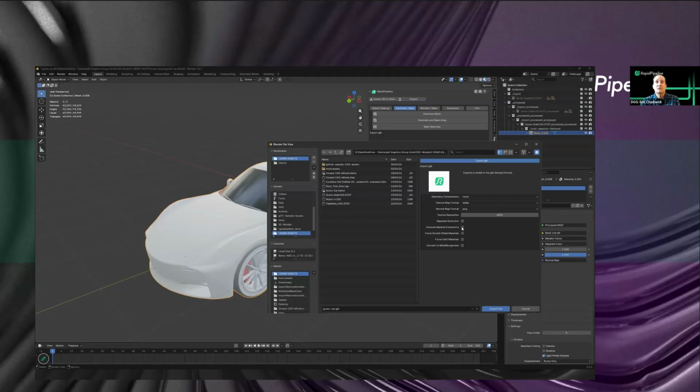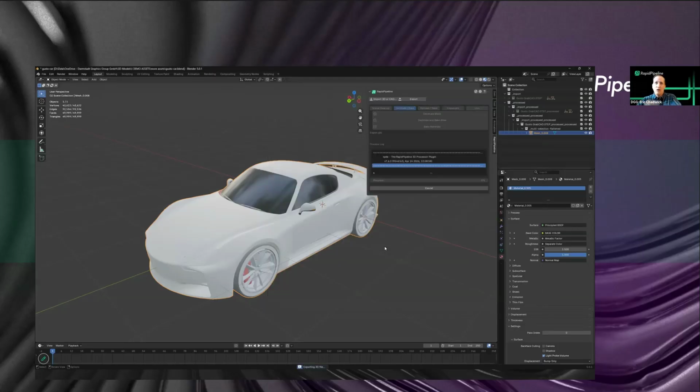And then you can exclude material extensions. For example, you can remove transmission, volume, IOR, and extra things that you probably don't want in the model. You can remove them there. We've got some other options, but I'm just going to go ahead and export it straight out.